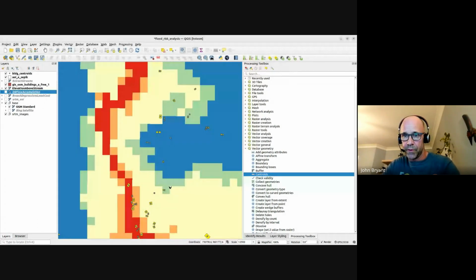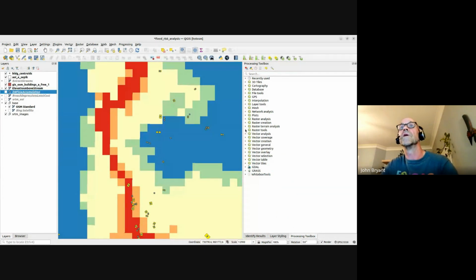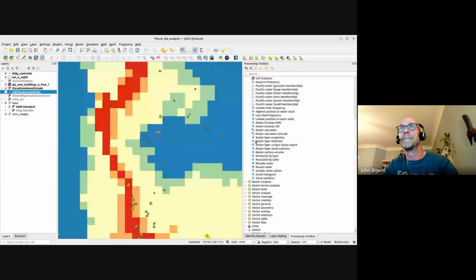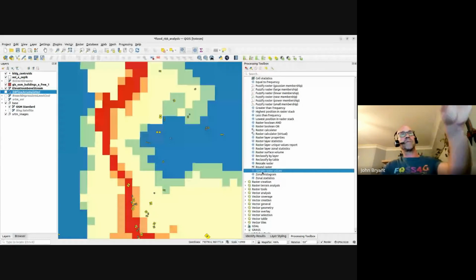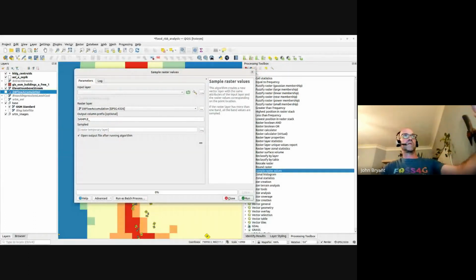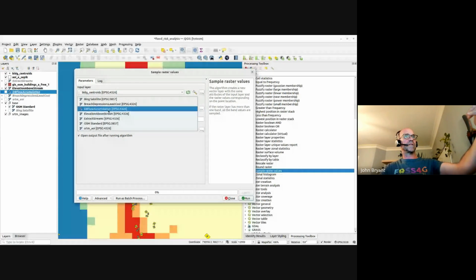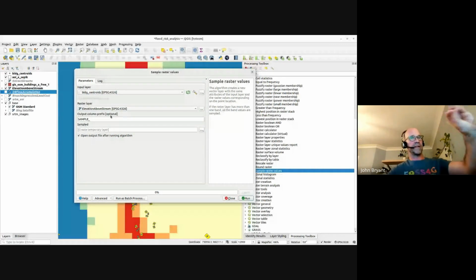And so how do I do that? There is a tool, it's always a tool, raster tools, where is it? Raster analysis. Sample raster values. So I'm going to sample the pixel values in the locations of those points. So my input layer will be my centroids, my raster layer. Now this is my elevation above stream layer. I want to get that HAND value for each building.